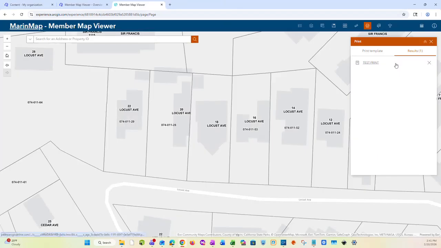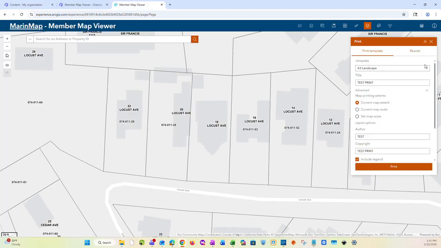One thing to note with these printouts is that they do not carry over between application settings. So if I were to exit the MarinMap Viewer here and then come back in another session, my prints from that previous session would not carry over. So this is only going to show me the list of my printouts that I've got in my current map session. I'll remove that and then go back to print template and exit the print tool.